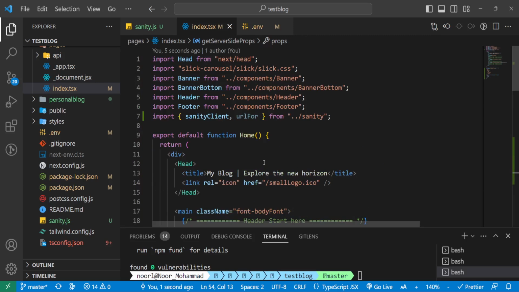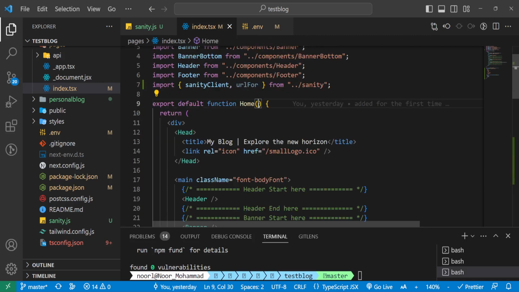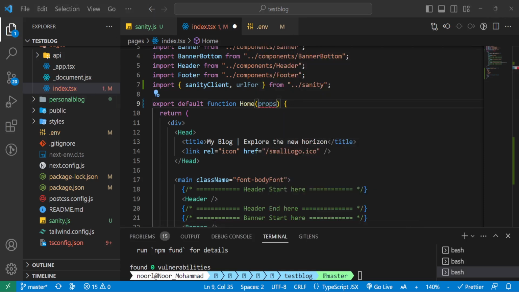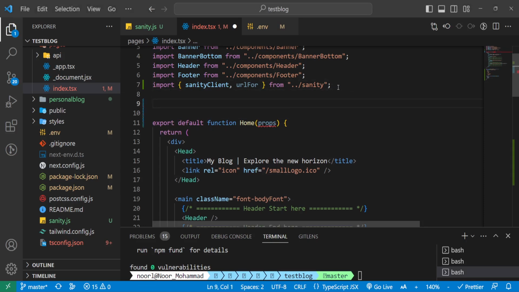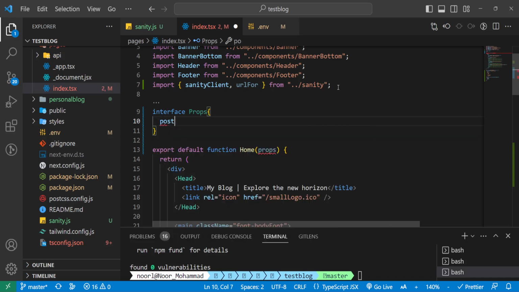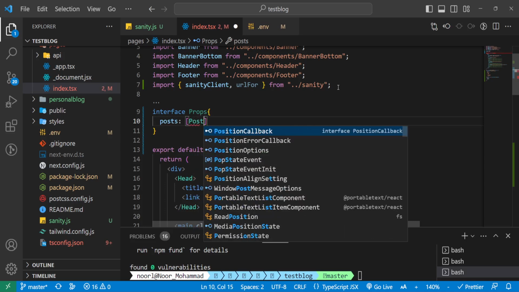So if we come to the top over here in Home and just type props, as you see, TypeScript is making some issue over here. So we need to define our props. Now we know what our props contain, but TypeScript doesn't know. So we need to actually define our props over here. So now I'm gonna keep it inside an interface, and I will give it the name Props, and that props will contain our posts. All the posts are contained, so I'm gonna just keep that post over here.